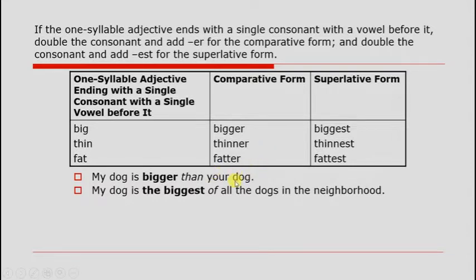So my dog is bigger than your dog. It's a comparative because we have a comparison between two objects, my dog and your dog. So we use the comparative form. You have to add ER to big, and don't forget to double G because we have a vowel before G. My dog is the biggest of all the dogs. So here it's superlative because we compare my dog with all the dogs. So we have to use the and adjective and add est. So my dog is the biggest. It's superlative.